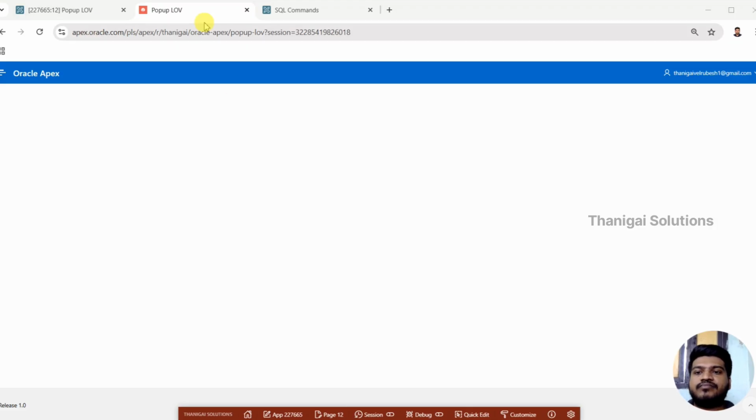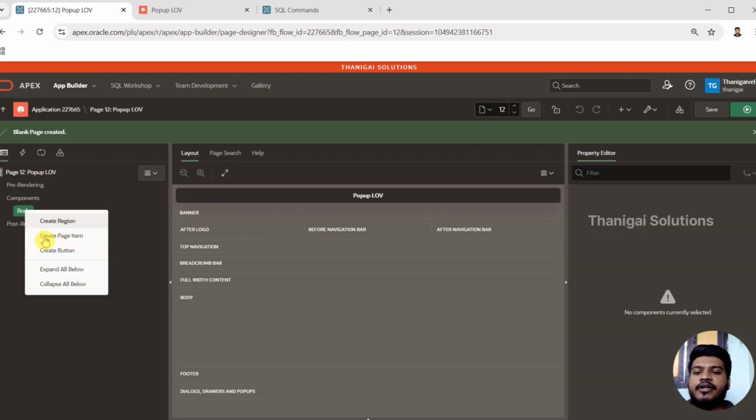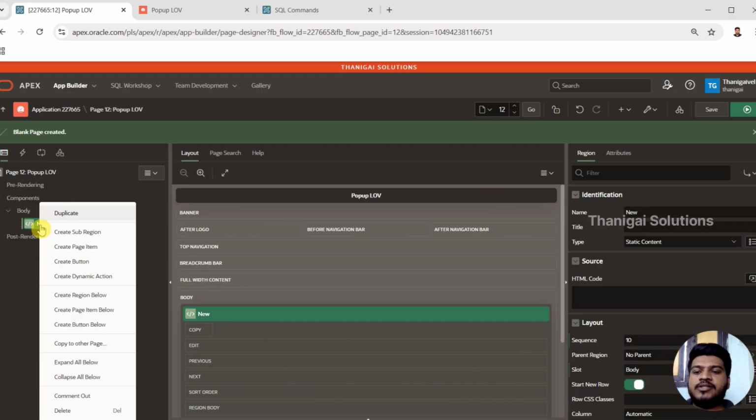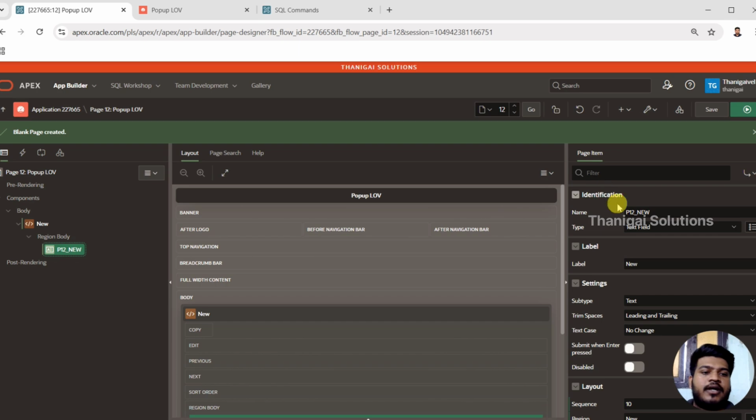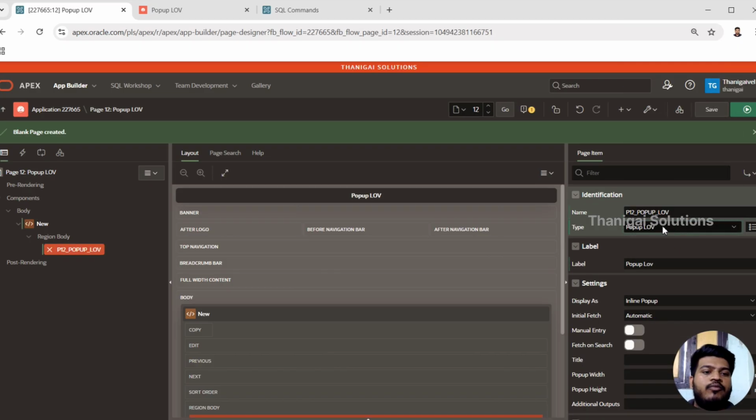Let's begin. First I am going to create a page. I just created a page named pop-up LOV with page number 12. In this body, I create a new region, and under the region I am creating a page item. I am naming the page item as drop down or pop-up LOV. Here you can select the type as pop-up LOV. For the label, I am giving State.